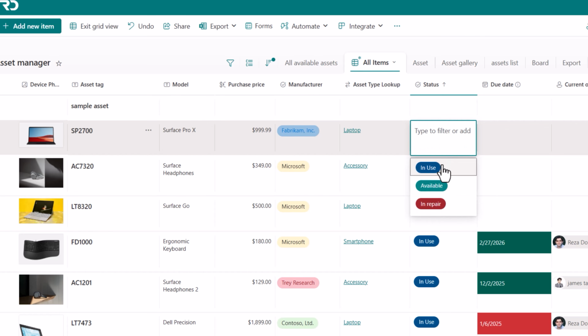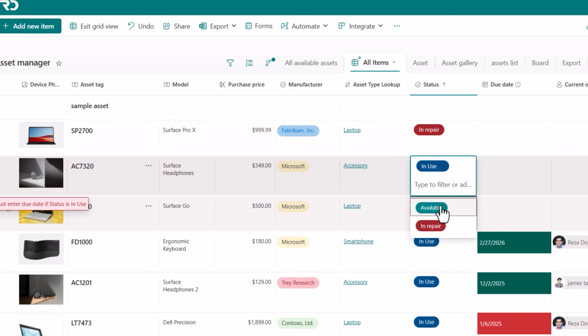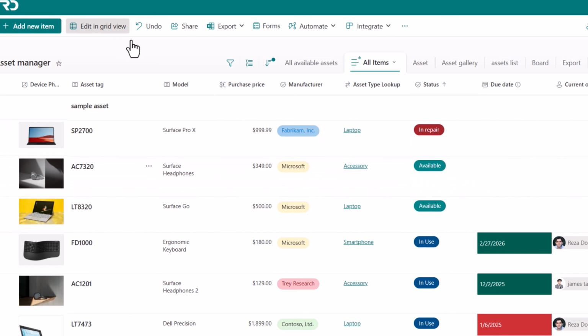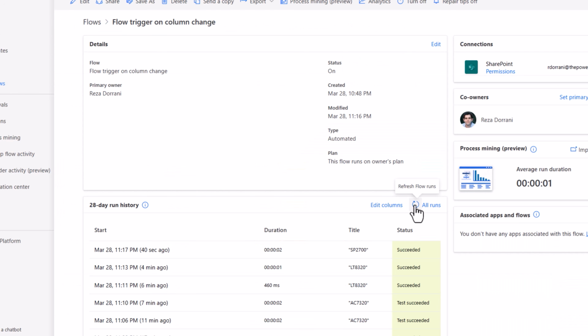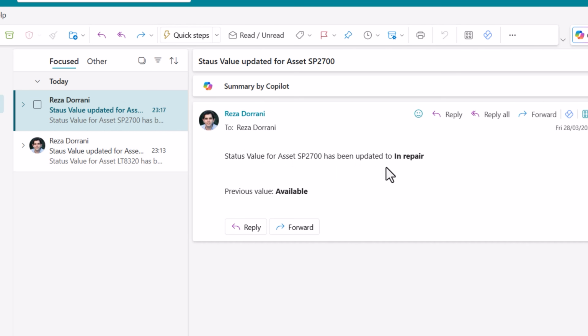SP2700, I'll change this to in repair. AC7320, I'll change it to available. So I have modified 2 items. But the flow now will only trigger for SP2700 because the status is in repair. I'll refresh the flow run history. The flow triggered only for SP2700 because the latest value is in repair and I only wanted to trigger the flow for that scenario.